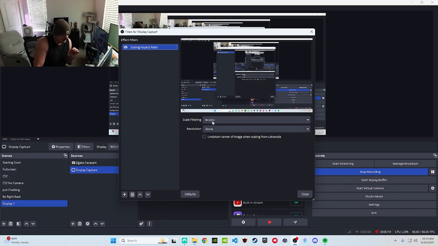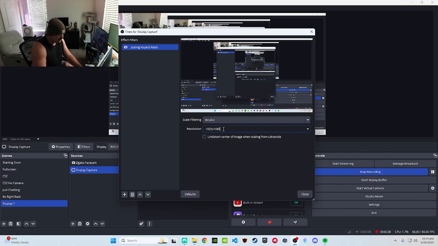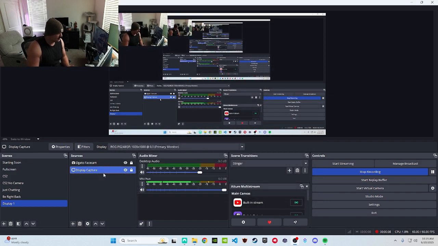You're going to add that, and then you can leave it at bicubic, but for resolution, you're just going to put your monitor's resolution, which more likely than not is 1920 by 1080, right? So this is going to stretch that 4:3 back out, if that makes sense, and it's going to fix your problem. I'm not going to do it right here because I don't play Counter-Strike in this one. I play Counter-Strike in CS2.